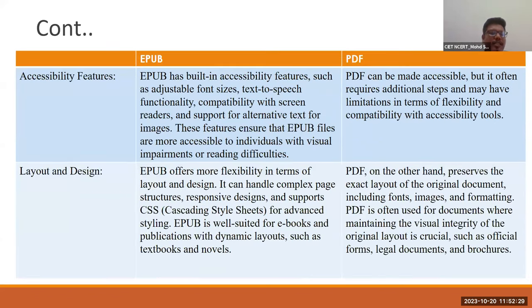The next point is accessibility features. EPUB has built-in accessibility features such as adjustable font sizes. We can adjust font sizes according to our needs, and it offers text-to-speech functionality, compatibility with screen readers, and support for alternative text, called alt text, for images. These features ensure that EPUB files are more accessible to individuals who are visually impaired or have reading difficulties.